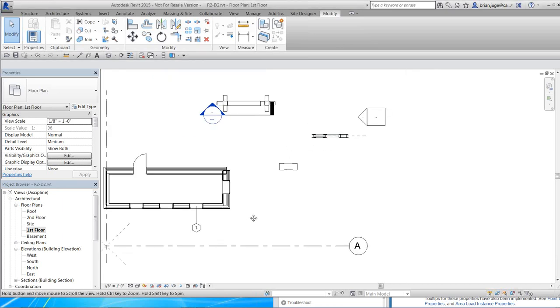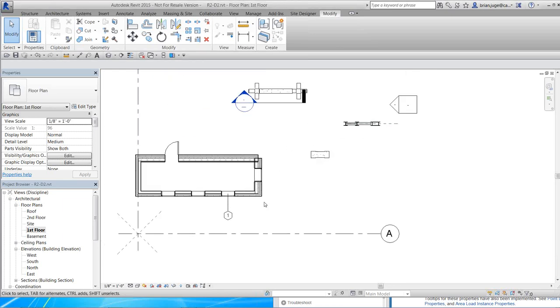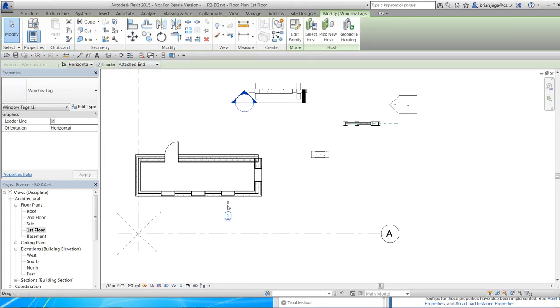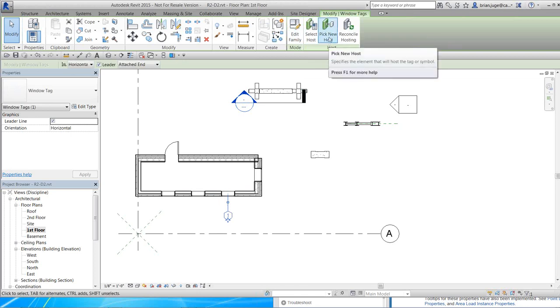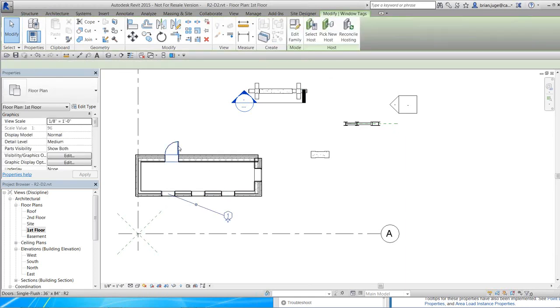Now another one that I'm liking is this select host for tags. I've got this tag on the window, and I'm going to select this tag, and I've got this new feature that says pick new host. So now I can come in here and pick a new host, and I can pick a different window. Unfortunately, I can't say go pick a door, because a door is not a window tag. A window tag is only going to look for different windows. So another nice little one to have, if you want to point to another object, you can do that within your project or within your tags or whatever you're using in there.